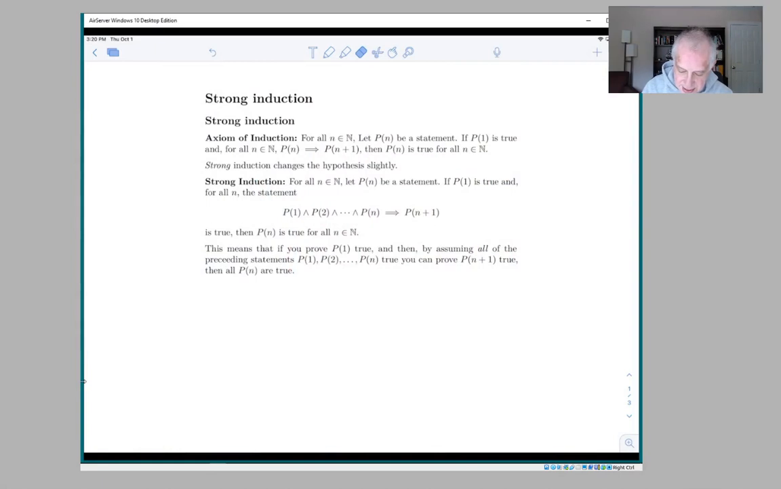The standard axiom of induction, which I've reproduced here, says that if you have an infinite family of statements indexed by the natural numbers, and if the first of those statements is true, and if the infinite family of implications, P of n implies P of n plus 1, is true for all n, then P of n is true for all n. And we've seen a couple of ways in which you can use this to prove infinite families of statements.